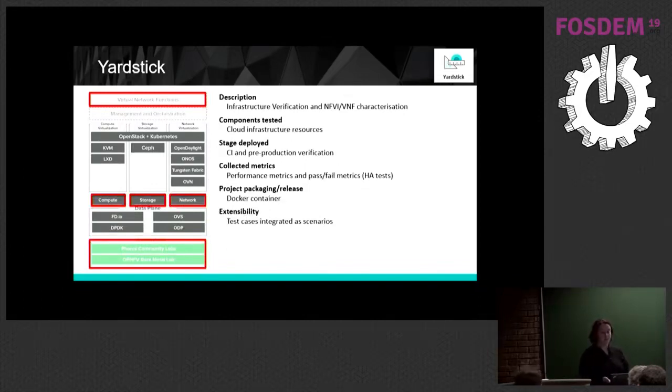And it also supports NFVI and VNF characterization as well, which provides you automations on top of a number of traffic generators, and also supports a bunch of reference VNFs and also commercial VNFs if you want to do characterization of those.